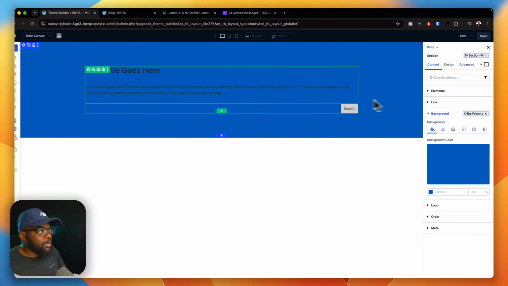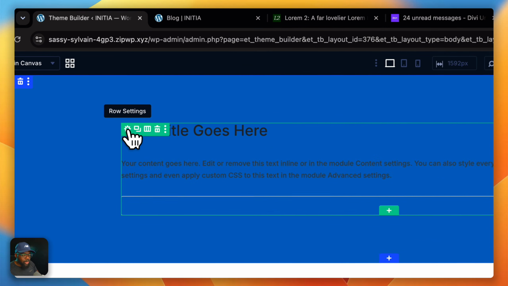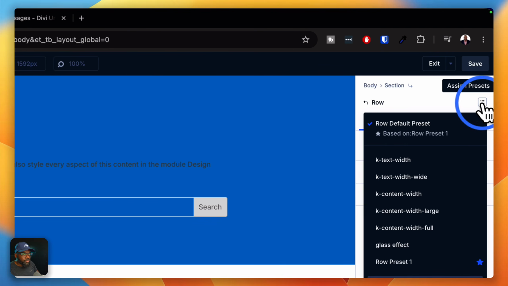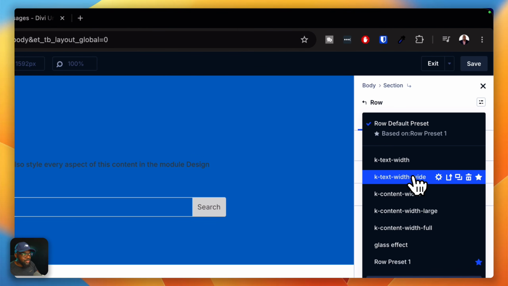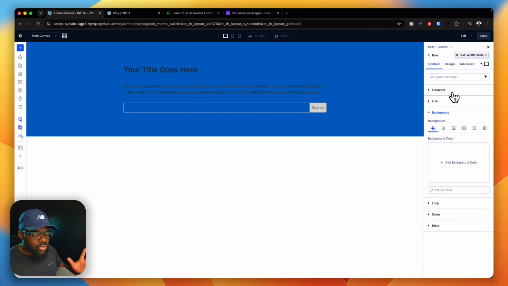Excellent. The next thing I'm going to do now is to make sure that this row has the right size. So here I'm going to make sure that this is set to text width. Okay, because if it's too wide, it doesn't look very professional. It needs to be between 70 and 90 characters.